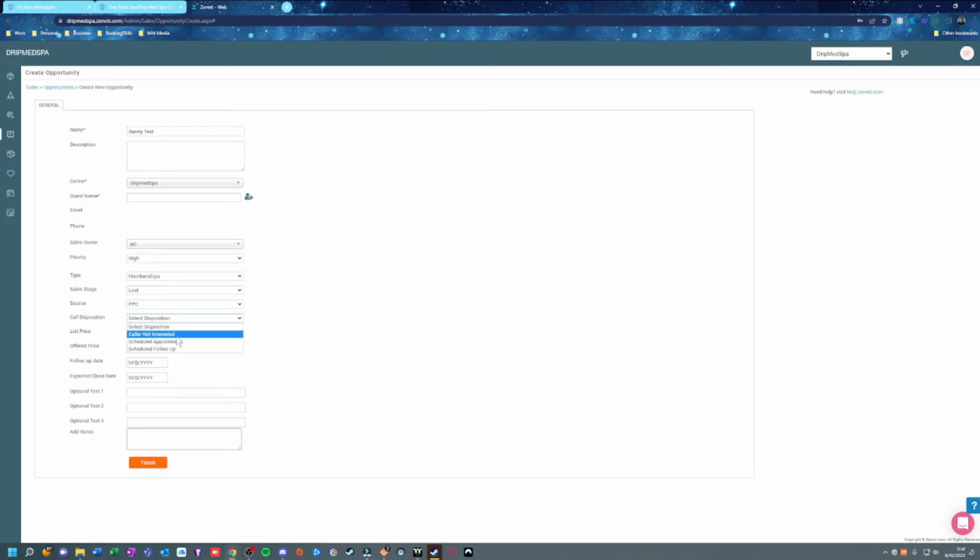Dispositions, I just kept it super simple. Someone's not interested, we schedule an appointment, or we schedule a follow-up. List price and offered price: if it's, like, 99, and I think one of them is 149 and we offer them 99, that would just be to summarize that. Follow-up date is when you want to call them next, which is great. I use this. Use the follow-up date. You can then use that little dashboard to queue up who you need to follow up with straight here in Zenoti, and that's fantastic.